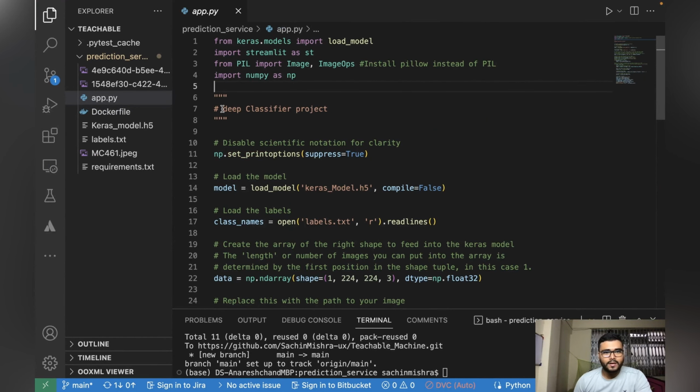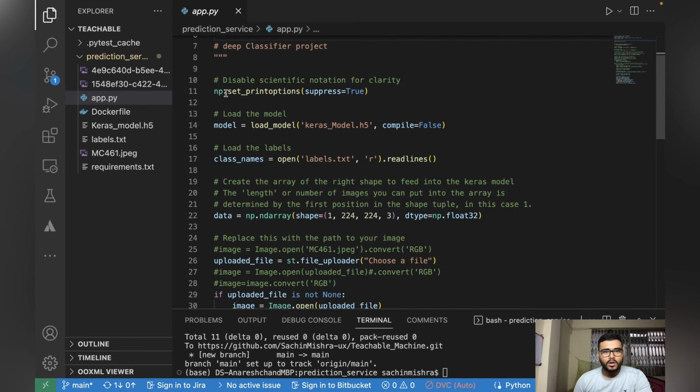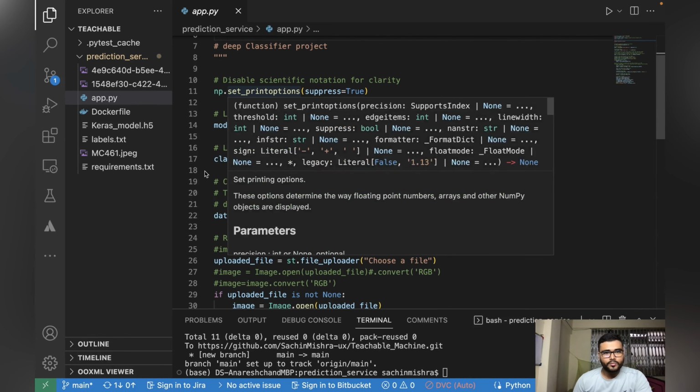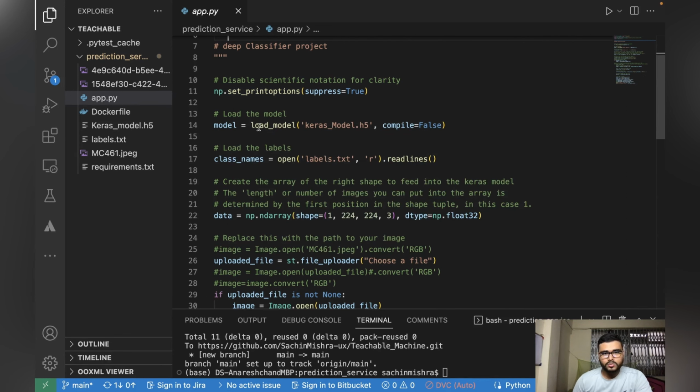For this Streamlit app, I have just given the title as deep classifier project. Whatever name you want to give, you can give it. Then this is a self-explanatory thing: np.set_printoptions(suppress=True). Basically I'm disabling scientific notation so that we will not get a bunch of scientific notation in our output panel. So this is what I'm doing over here. Then here I'm loading the model. So load_model with keras_model.h5, which is the name of this model, and then compile=False, and this I'm loading into the model variable.